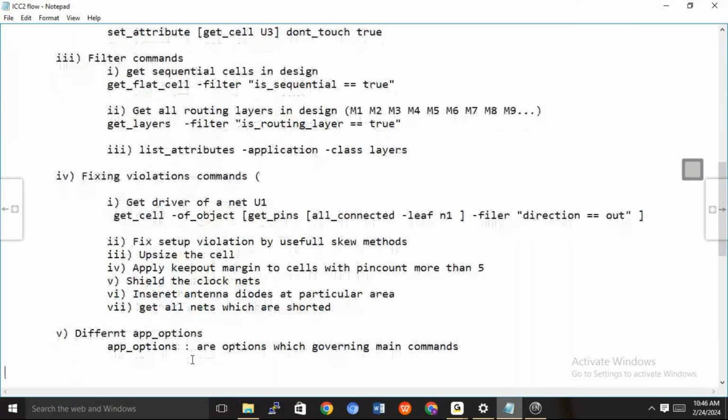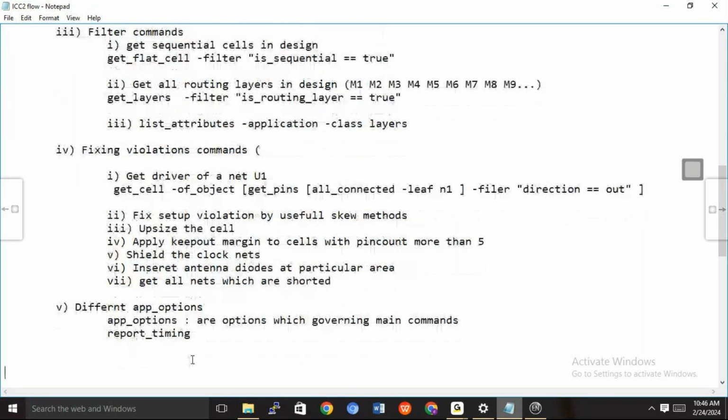For example, report timing gives you the timing violations. It's going to calculate AT, it's going to calculate RT, it's going to calculate the slack. That is what report timing will do. So while doing report timing, whether you want to consider crosstalk or not is considered or not.